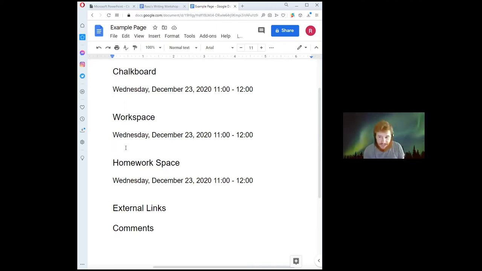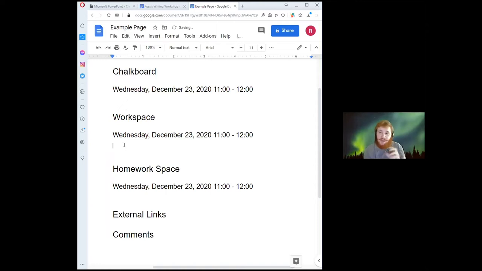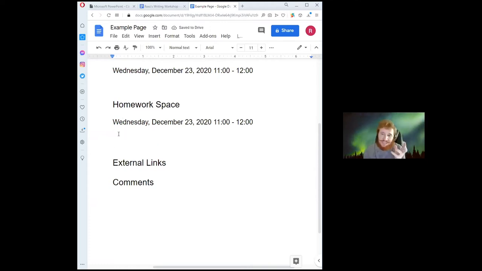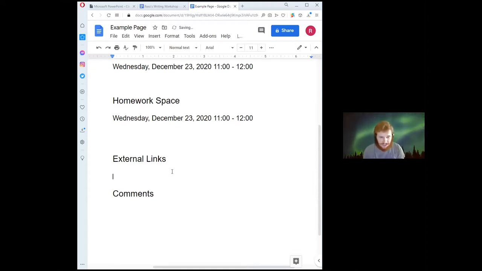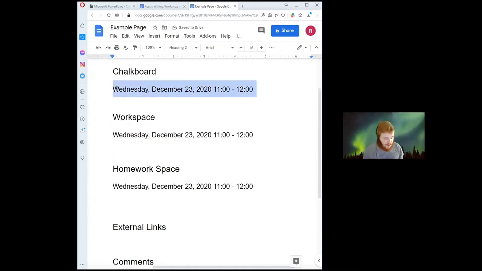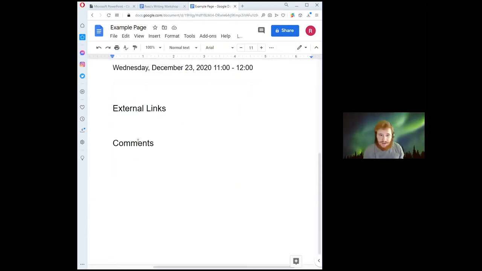Your workspace is where you would be doing any work that we do in class, any writing of that sort. The homework space is where all the homework will appear. It will be assigned, and then you do all your homework on the document. If I give you links to websites you'll need for material, they go in the external link section. And then comments are going to be dated. So let's say you did work on Wednesday, December 23rd.